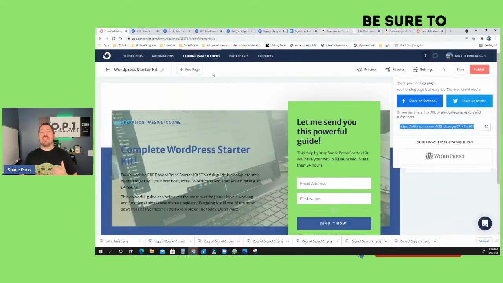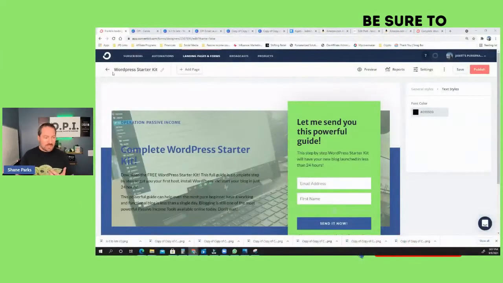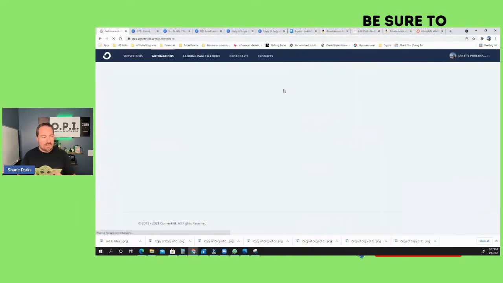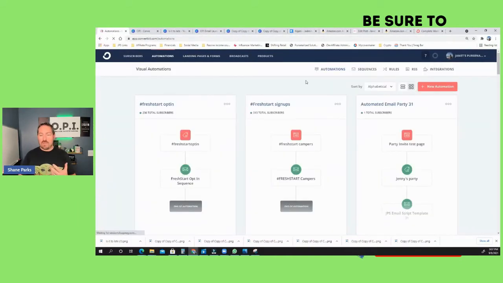So that's step one. Step number two is to start setting up your sequence. So what happens once you have somebody on your email list? Now what? What do you email them? Well, we've got a couple different ways that we can go on this. We have set up a couple different sequences within our system. So if you go here under automations, we're going to leave the landing page and go to automations.